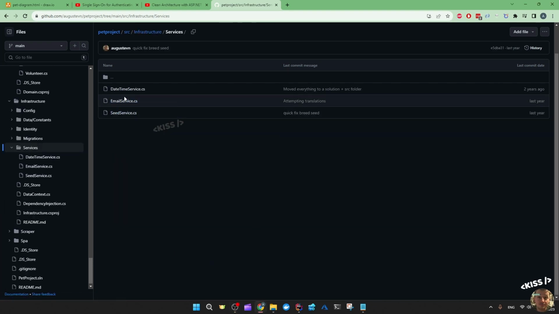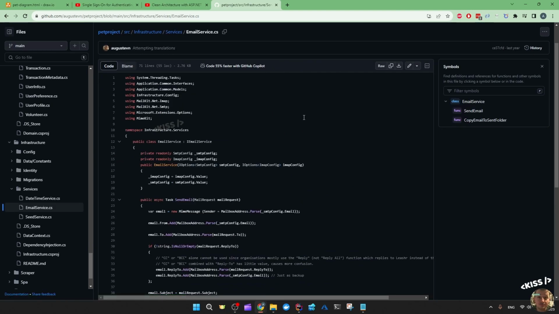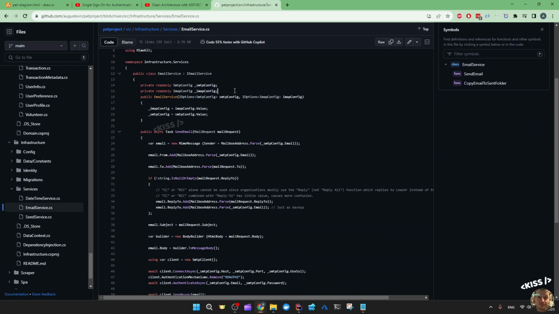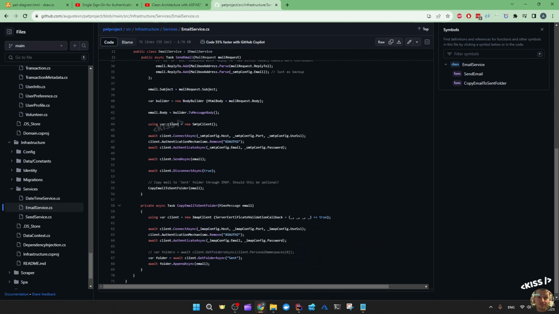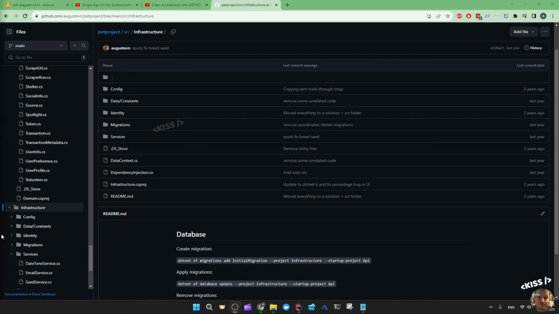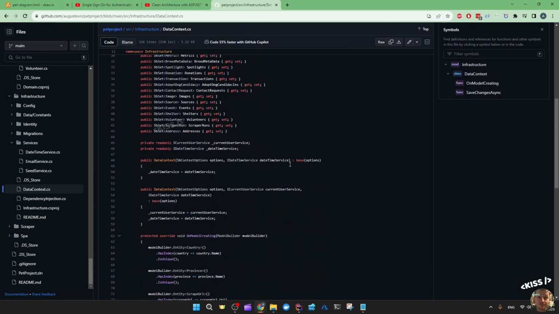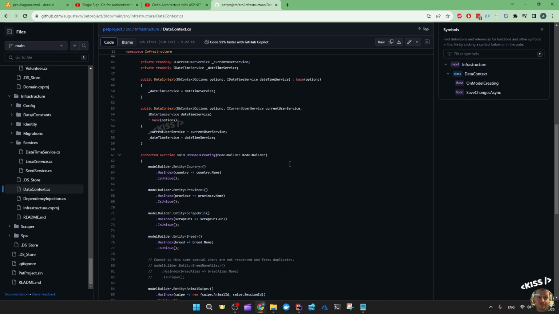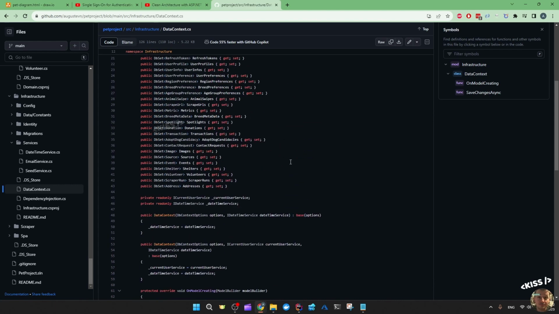Let's take a look at the services, like the email service. And there we see the SMTP and the IMAP implementation for sending emails and reading from IMAP servers. And this one implements the IEmailService coming from the application.common.interfaces. It also holds the actual data context and the configuration for identity framework with all of its dependencies on identity and entity framework.